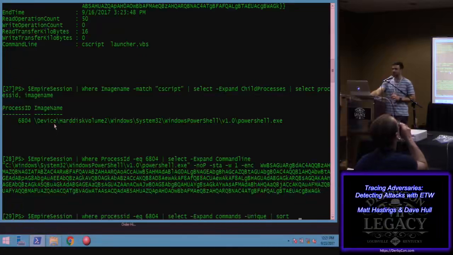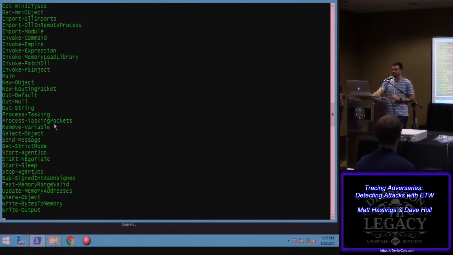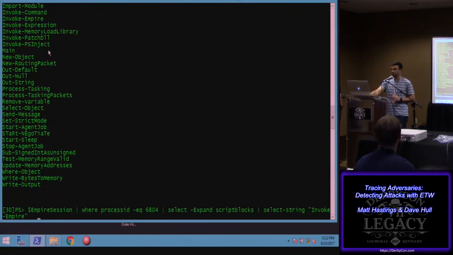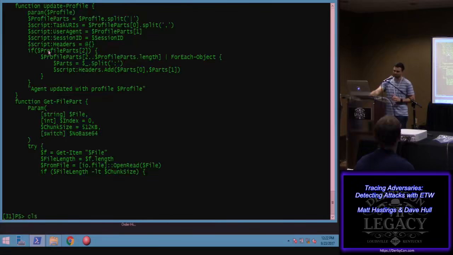So let's take a look at what this PowerShell did when we look at the sorted commands. And since we know it said Invoke-PSInject, Invoke-Empire, we get a list here of all the different commands that were executed. And similar to what we had before, we can now pull out the source code for the Empire agent and capture it and associate it with this PowerShell process. So all of that is now here that you can enumerate with the script blocks.